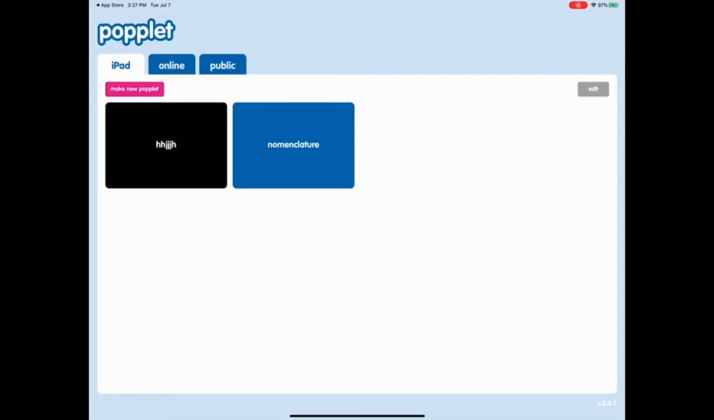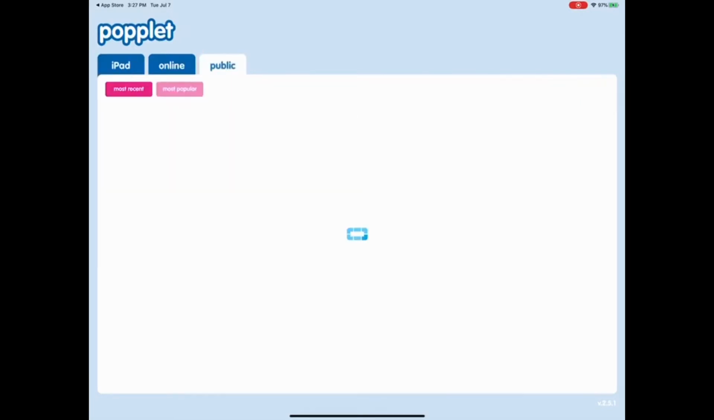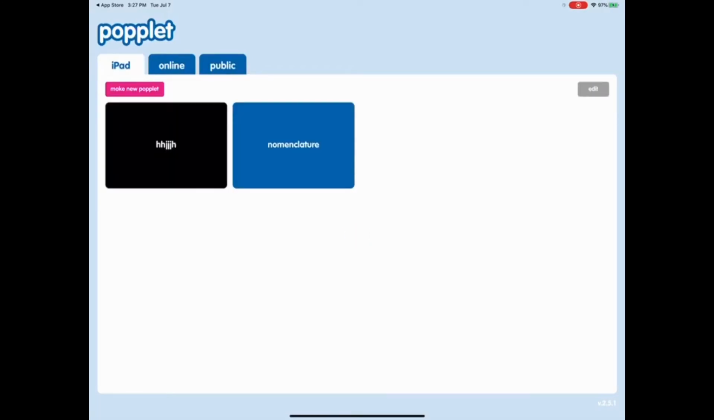There are 3 tabs up here at the top. The iPad tab is simply the ones that you have on the iPad. The online tab are the ones that you have shared, if you have the web-based version, so you can access those there. And then there's the public ones, and I won't spend too much time waiting for those to load up, but the public ones are just ones that have been submitted that are examples of good Popplets.